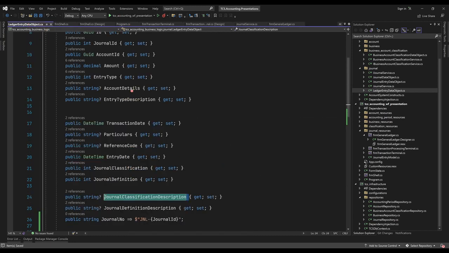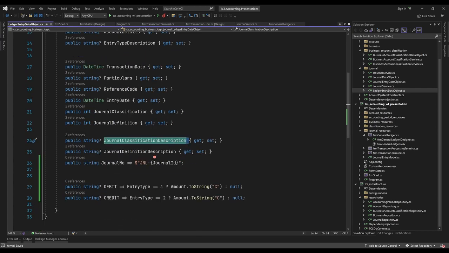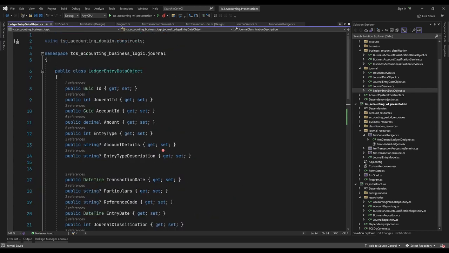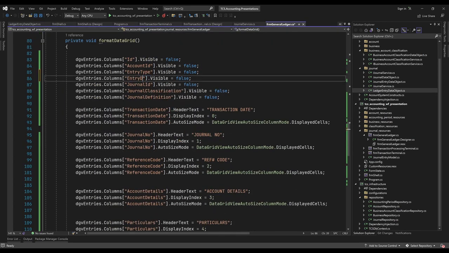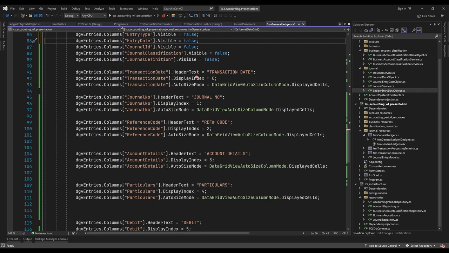Let's just check this again. I would see another one. Entry date should not be visible. Yeah, account ID should not be visible. So let's come back here. Entry date should not be visible. Entry type, entry date should not be visible. Account ID. Okay, I think that looks perfect.